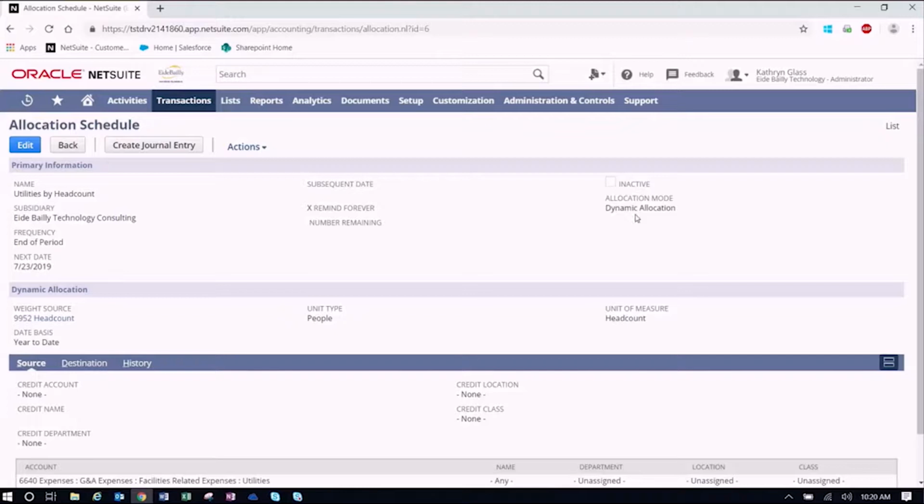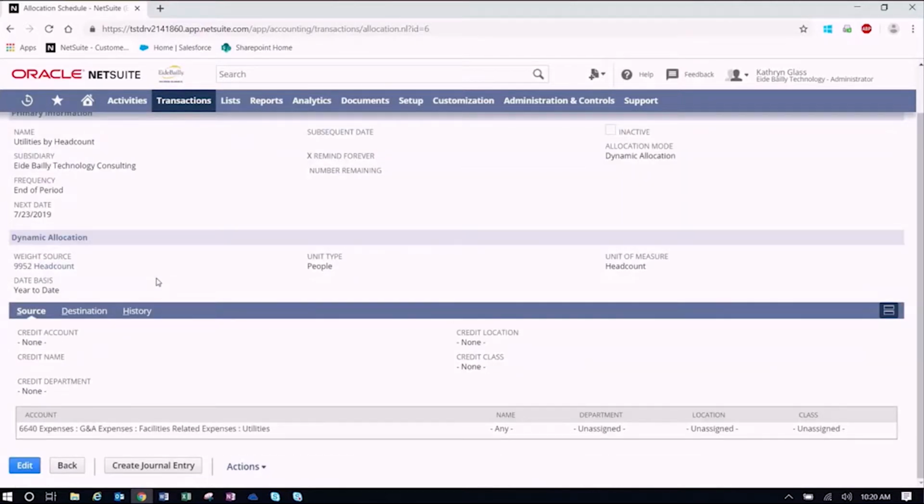So when you select the dynamic allocation mode, you'll get this drop down of all these different fields that you can select: the weight source, which will bring in the unit type, and also the unit of measure. And then you'll want to select a date basis for how long you want NetSuite to calculate the balance within those statistical accounts. Scrolling down here, we can see our source and destination subtabs here.